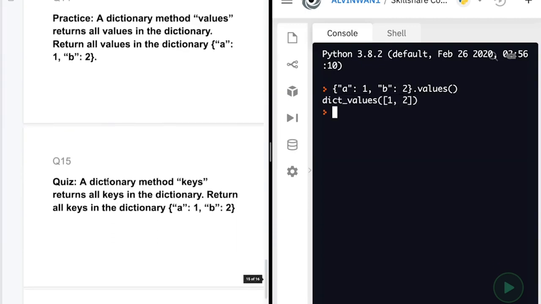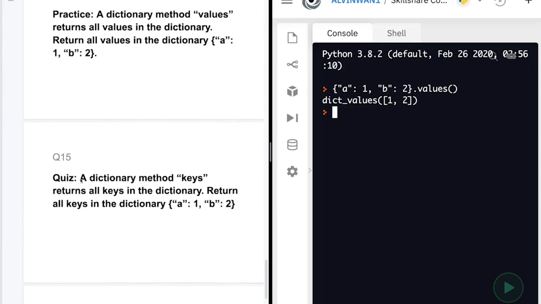Question number 15. Here's now a quiz. A dictionary method keys returns all keys in the dictionary. Return all keys in the following dictionary. Give it a try.